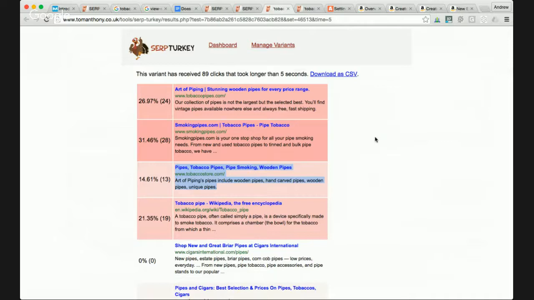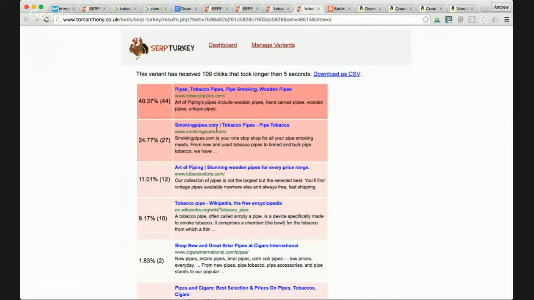So to remove that variable in the experiment, we created the other variant and just reversed it here. So that's the exact opposite. Position 1 has been put into position 3 and vice versa.